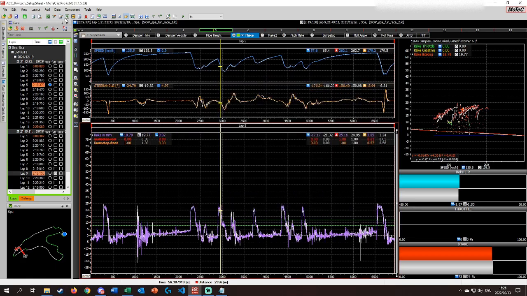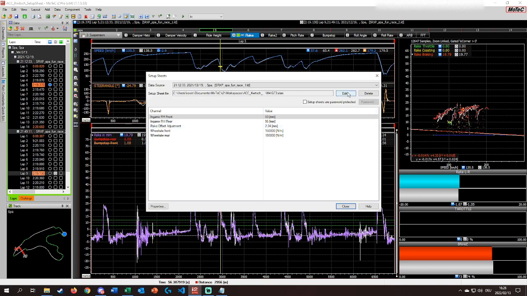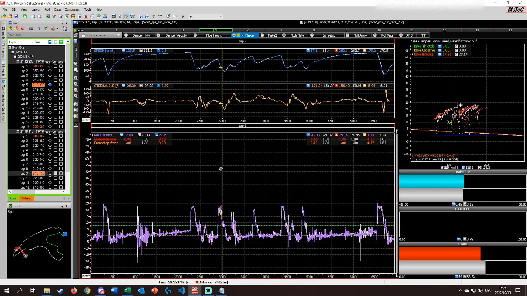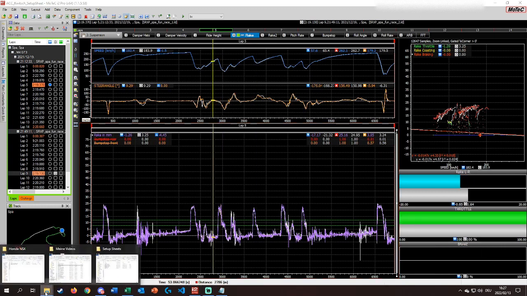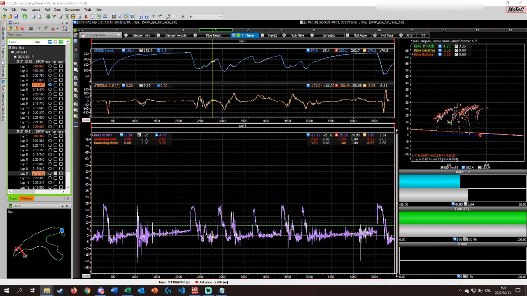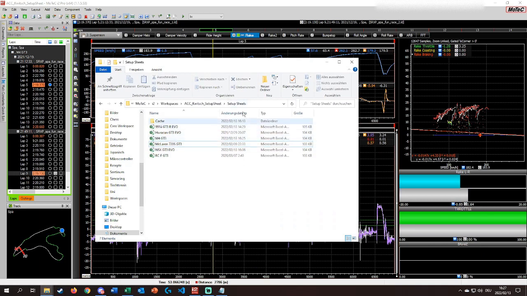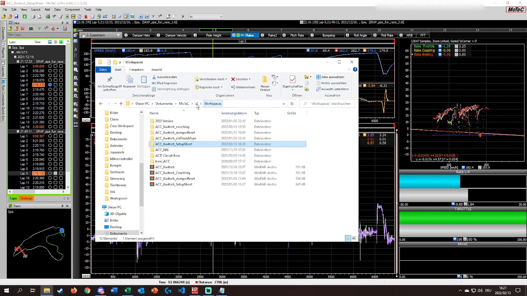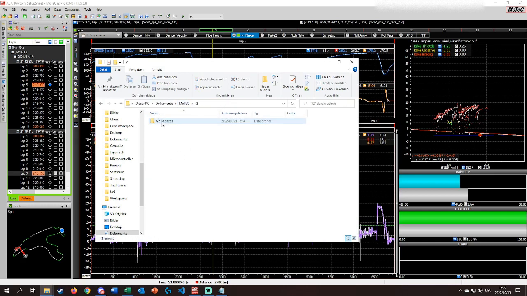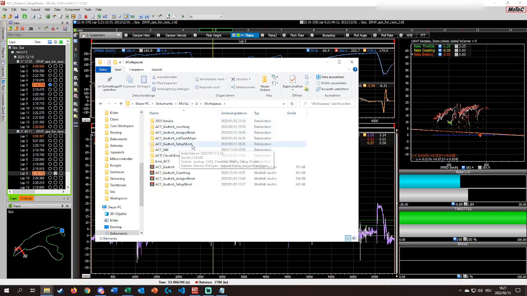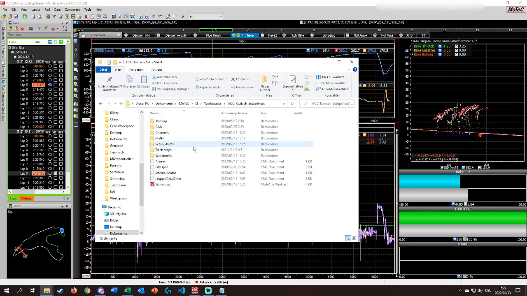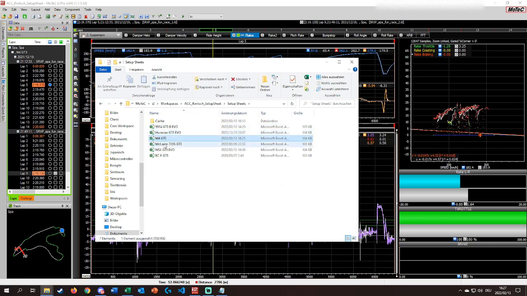If you can't open the setup sheet by clicking edit here and the whole software breaks, which can happen, then you might work around this by opening the folder where your workspace is in. So you see here, in i2 workspaces, and then you see different workspaces. You go to the one that you're working in, and then in setup sheets you see that for every car you have a different file.